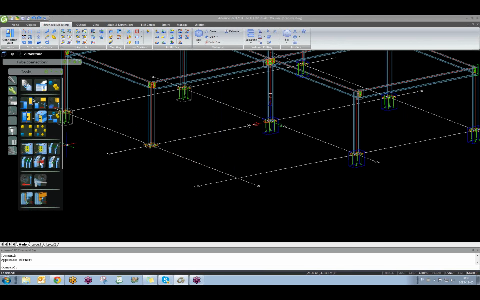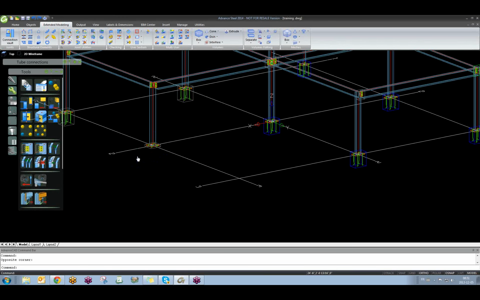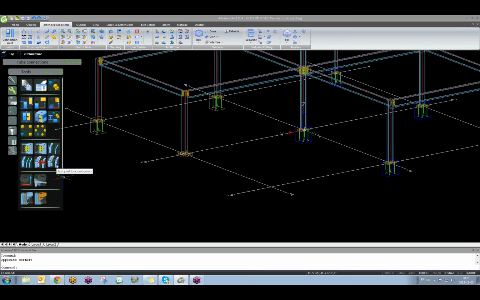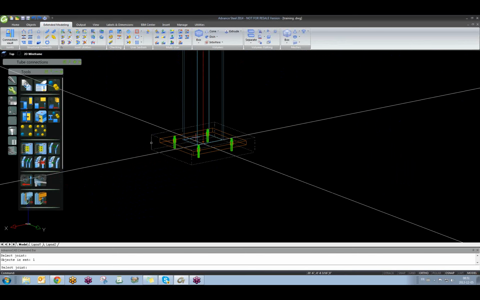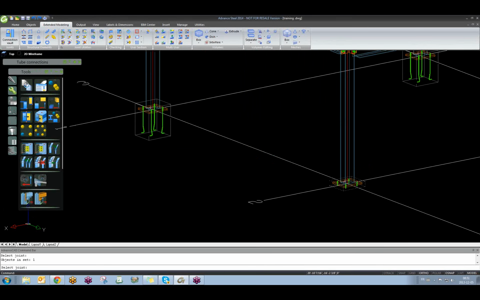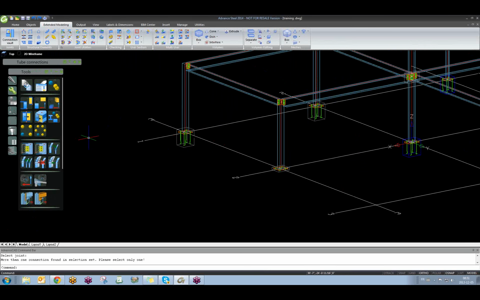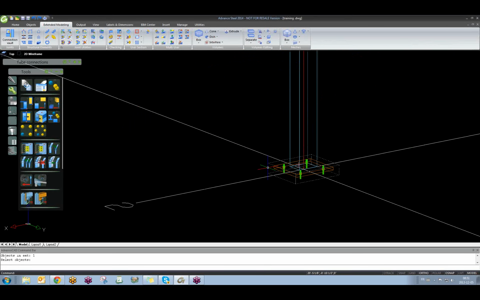Okay, this is how to remove joint from joint group. But if you want to add it, add joint to joint group, select the one that you want to add, enter, and select the group. Oops. Maybe I have reversed this selection.